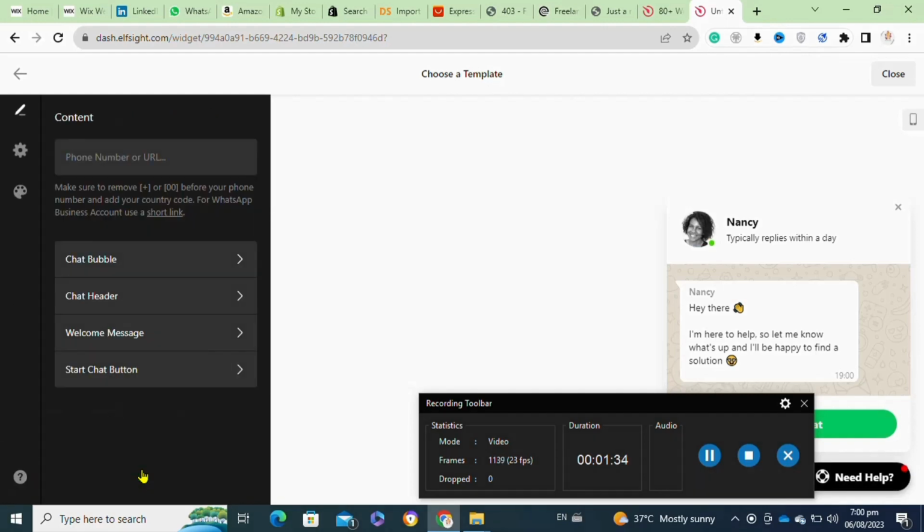Then here you have to enter your WhatsApp business number. Here it will give you the option to customize chat bubble, chat header, welcome message and start chat button. To customize these, you have to simply click on each of these options. Once you have made all the required changes, now click on the publish option at the top of the page.